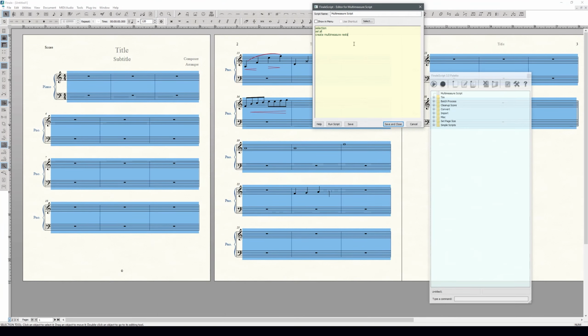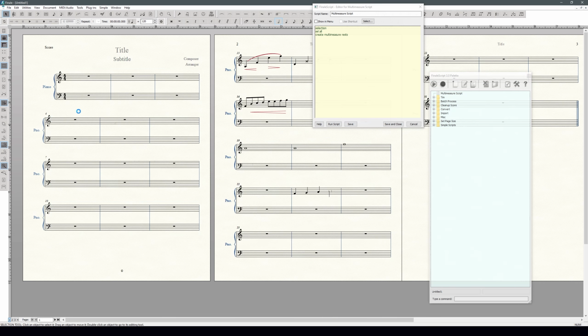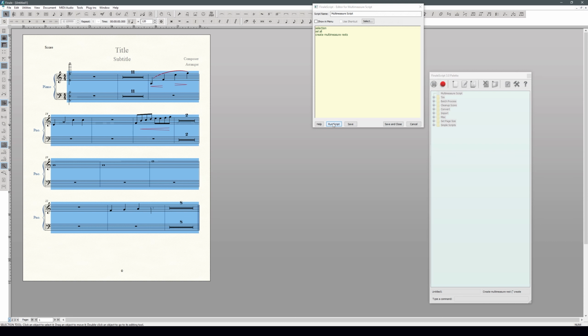All right, so let's add another thing. So here at the beginning, we want a nice big chord. Something that's not possible. Terrific. All right, we put that in, and now our music's done. We need that multi-measure rest. Let's run this script. And there it is.